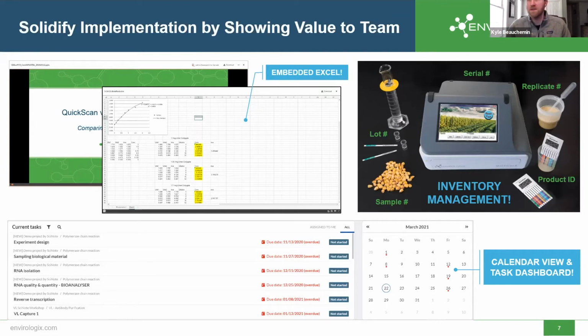So embedded Office is just a huge seller, massive value to our team, and definitely has been driving its implementation with us. Another one was inventory management. As a decade-plus scientist in general, inventory management is key. Organization is a massive value add to me. And so this one, again, is really implemented perfectly in SciNote.